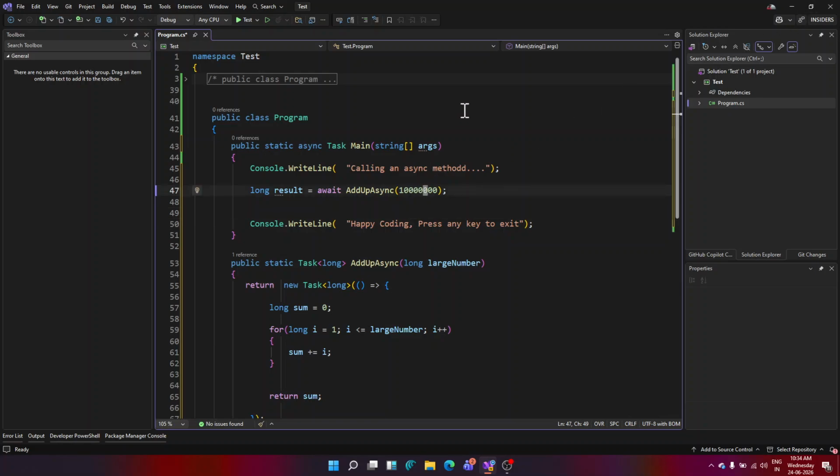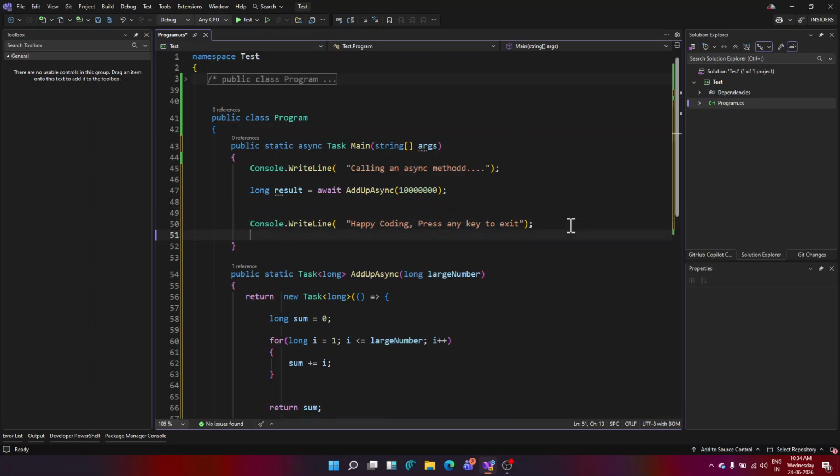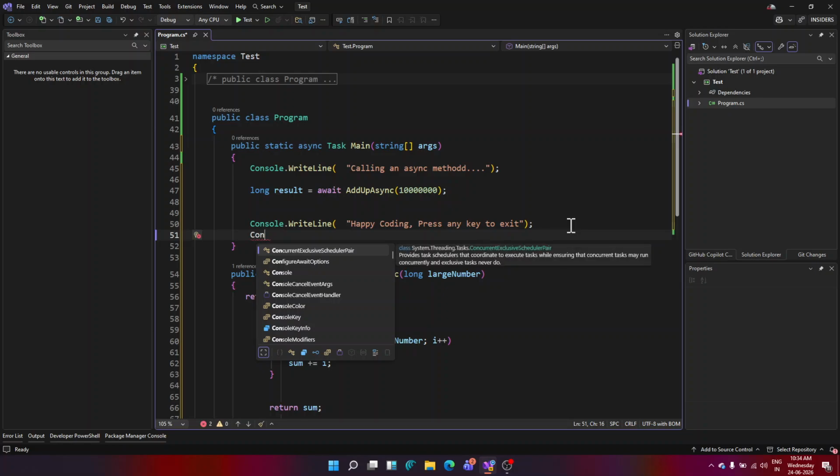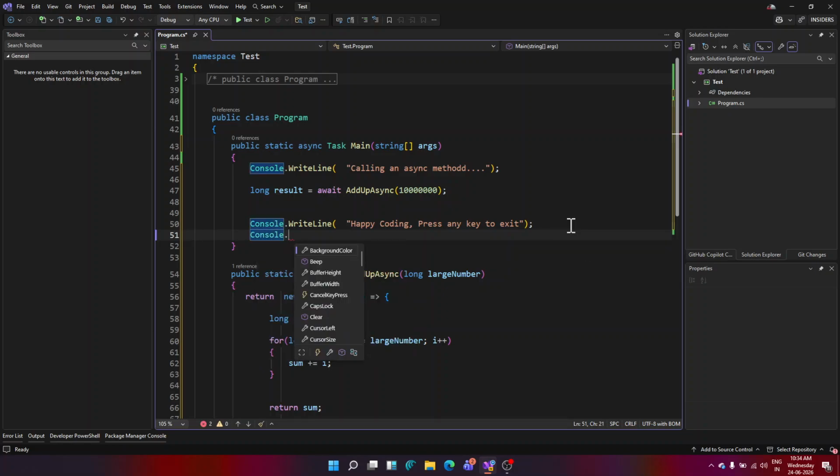So this is exactly 3 zeros. Wait a second, how many zeros do I have? 3 zeros, another 3 zeros. It is 10 million. Okay, so my computer will be busy doing 10 million additions, and then it will come up to happy coding. And after that, I will say Console.ReadKey. That will stop the console from vanishing.